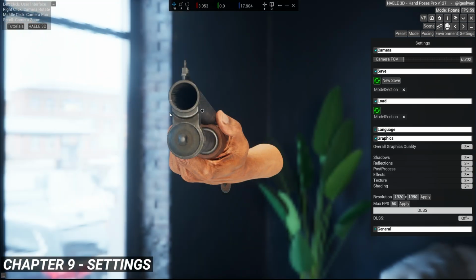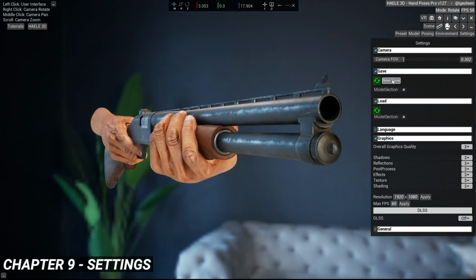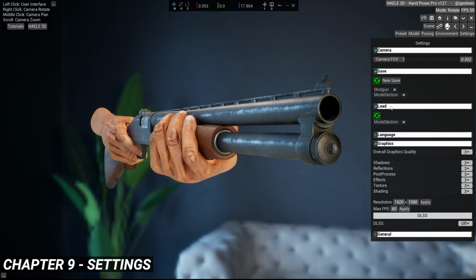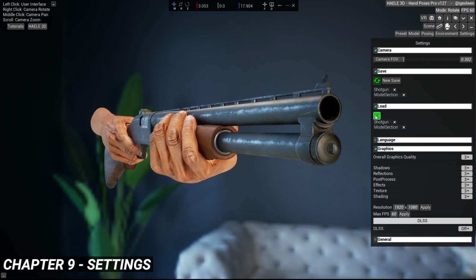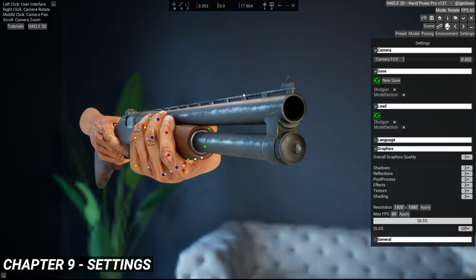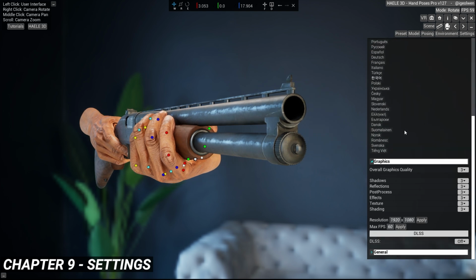In the Saving section, you can save your work and load it back anytime in the Loading section. Here you can also find the language and graphic settings.